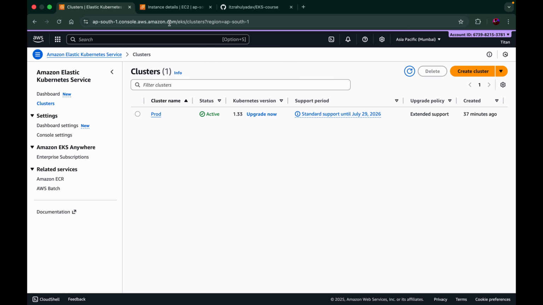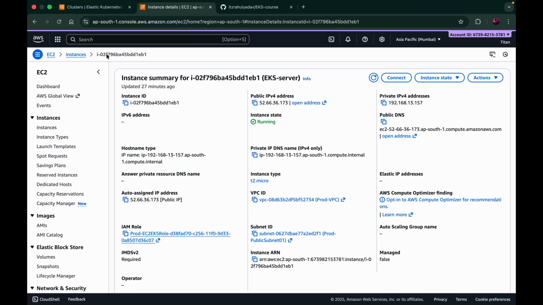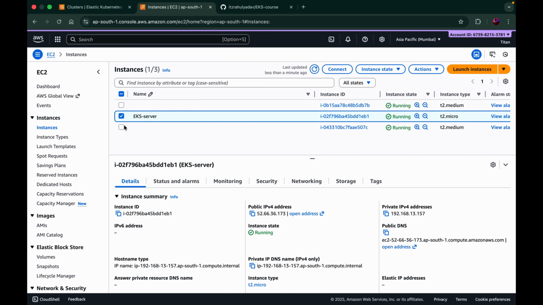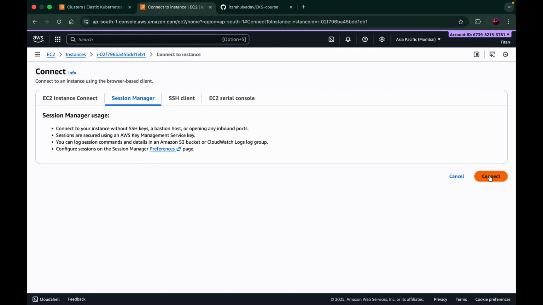So I'll head over to my EC2 instance and connect to my Kubernetes cluster using this EC2 instance that was created as part of the CloudFormation template. I'll click on connect and connect using the session manager. Alright, so I'm connected to my instance. Now I'll switch to the root user.